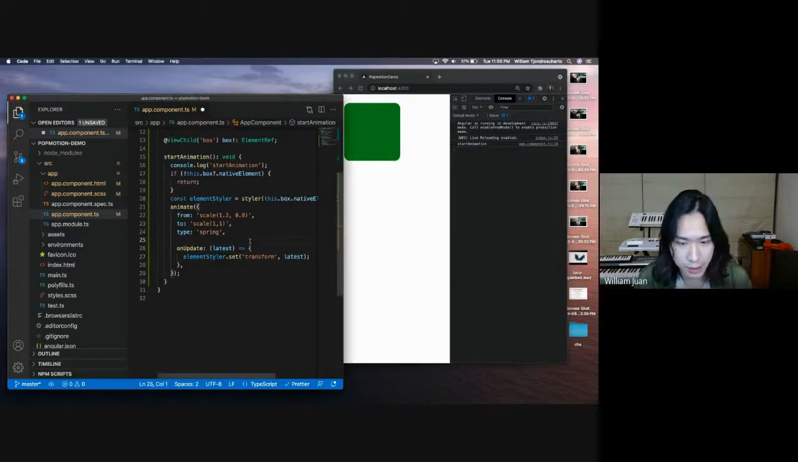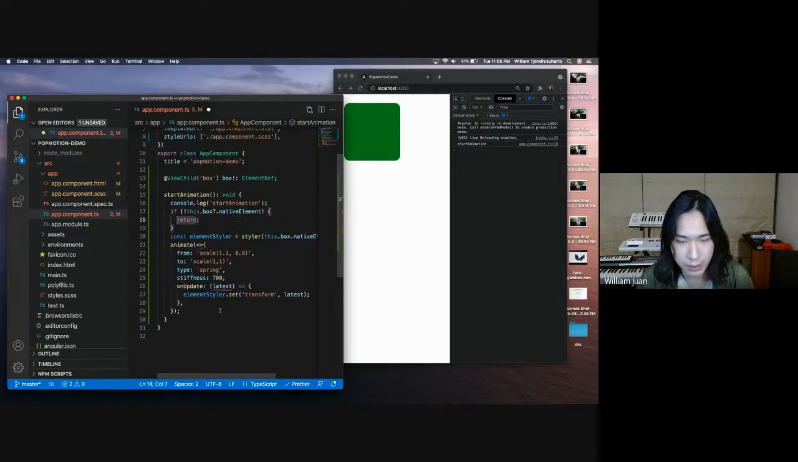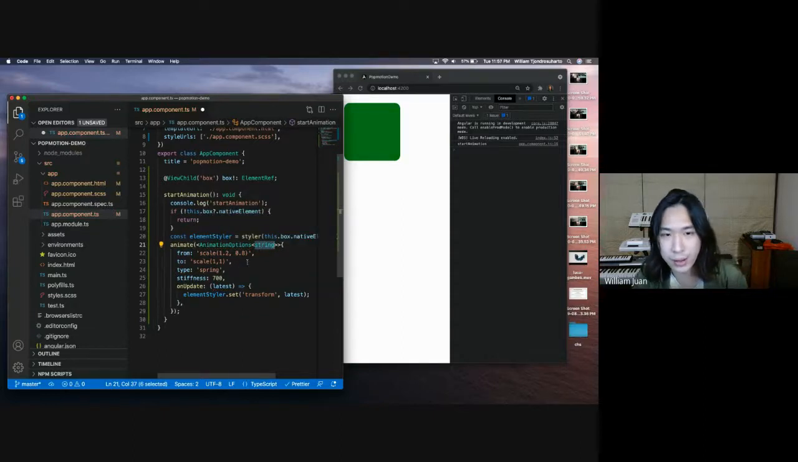Let me change the stiffness so I can show you a better representation of this. So let's set the stiffness to 700. Sometimes Popmotion complains about this if you don't give it the type. So this is what you usually do, and you just pass in the string. This is what the from and to values are.